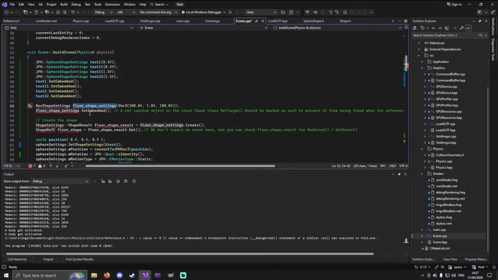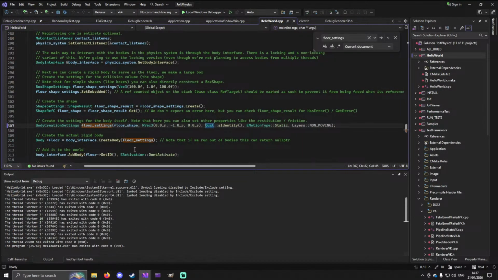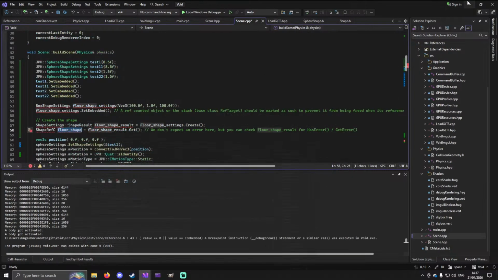Okay, so the pattern is share, then we set embedded, then the setting shape, shape result. Then this, oh, I didn't check. This gets passed into the body settings as a shape ref. Okay, I'll try that then.